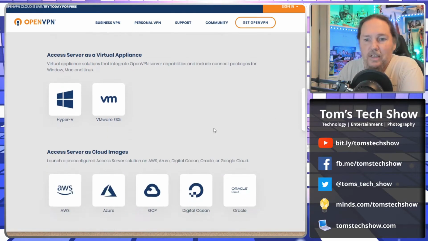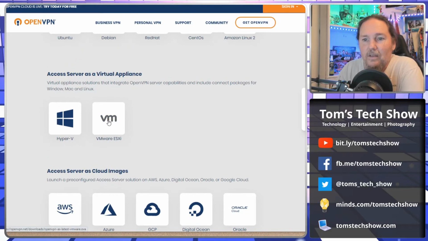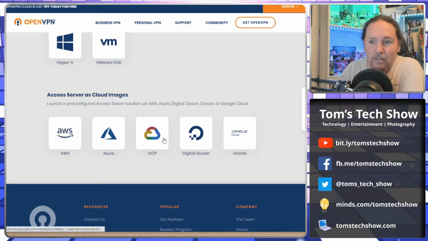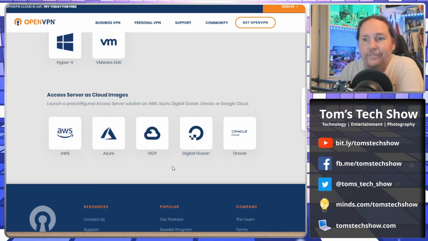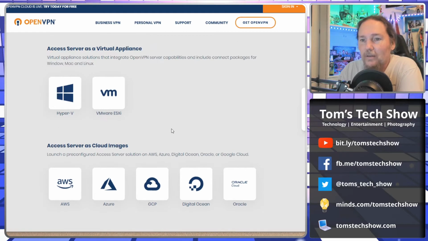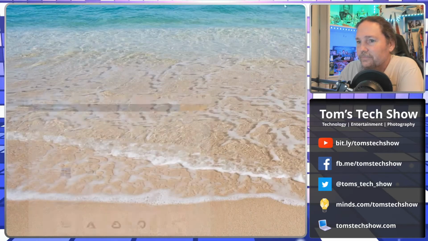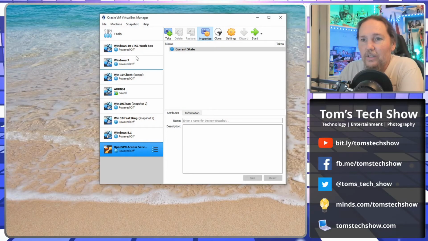But what we're going to be doing today is downloading this VMware ESX. It's an OVA, a virtualization appliance that allows you to just do a couple of clicks, install it, and then go. There's also, if you want to pay for AWS, Azure, Oracle, you can do that and deploy it in the cloud. But we're talking about home use right now. So the VMware ESX package is what we're going to be using. I already have that downloaded.